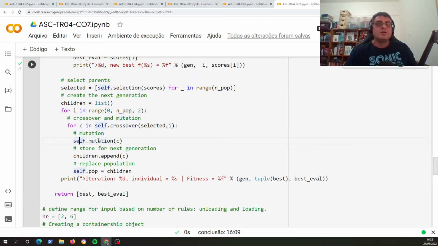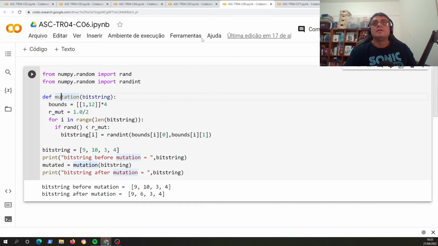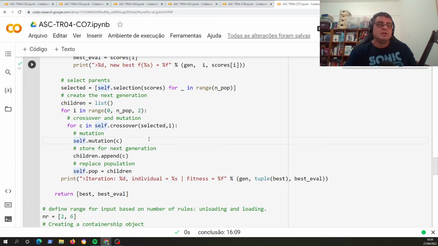When we talk about mutation, you can see in class number 6 the mutation method. For example, here we changed just this bit, just this gene, and it's a totally random number, but this number should be between the bounds in terms of the combination of rules.